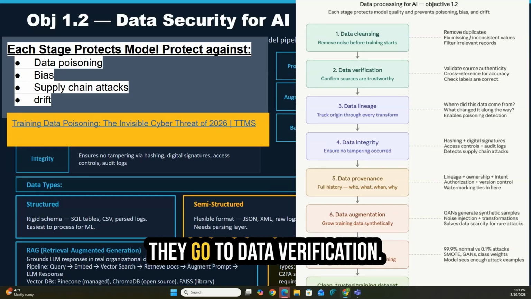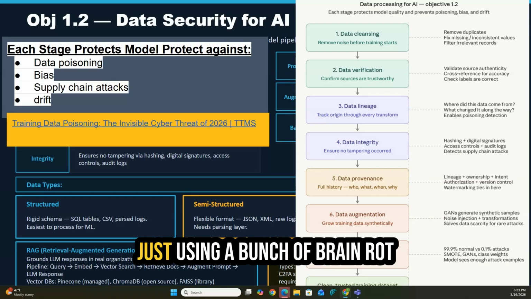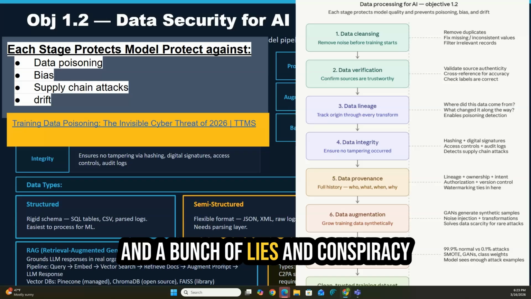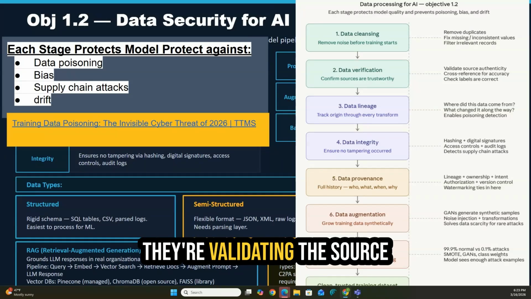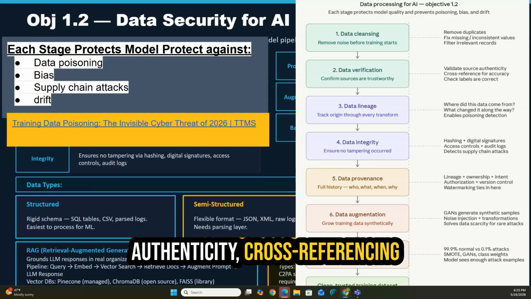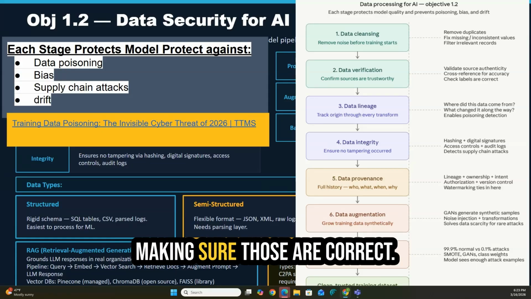And then they go to data verification. This means confirming the sources are trustworthy and not just using a bunch of brain rot and a bunch of lies and conspiracy theories that are untrue. They're validating the source authenticity, cross referencing for accuracy, and checking labels, making sure those are correct.